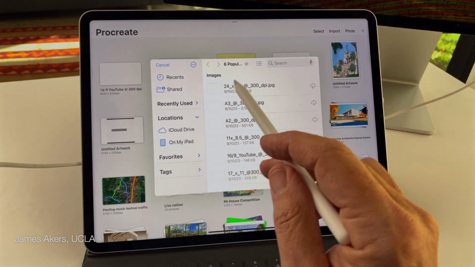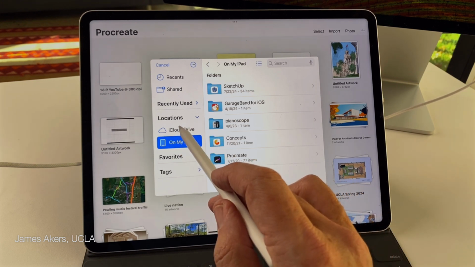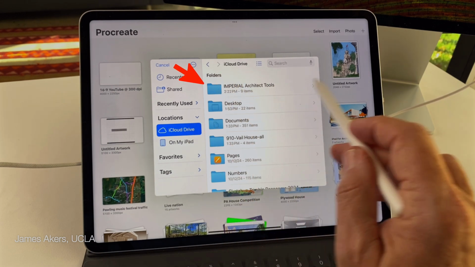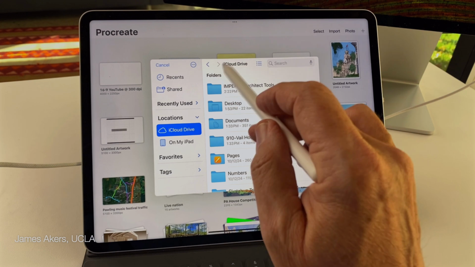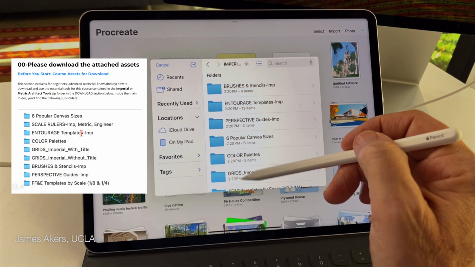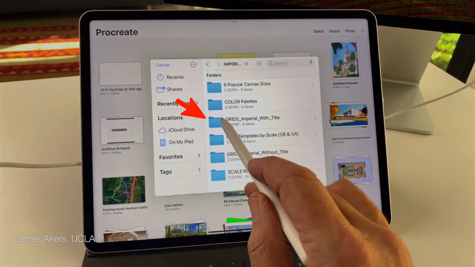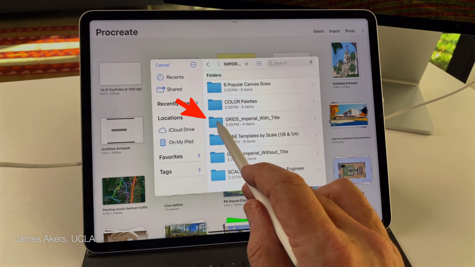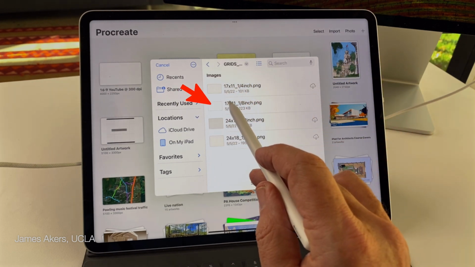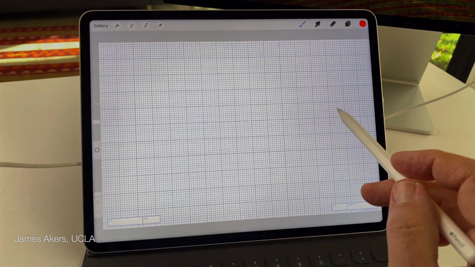When this dialog box comes up asking me where I would like to find the item I want to import, I'll go to my iCloud drive. And there at the top is the Imperial Architect tool set, already unpacked from the zip file. And now if I tap on that, I'll see all of those same folders that we talked about before. I'll scroll down to the grids and I'll launch an Imperial grid with title. And inside that folder are my choices. And I think I'll go with a 17 by 11 so I can draw at 1/8 inch scale on the small grid. And up comes that grid.